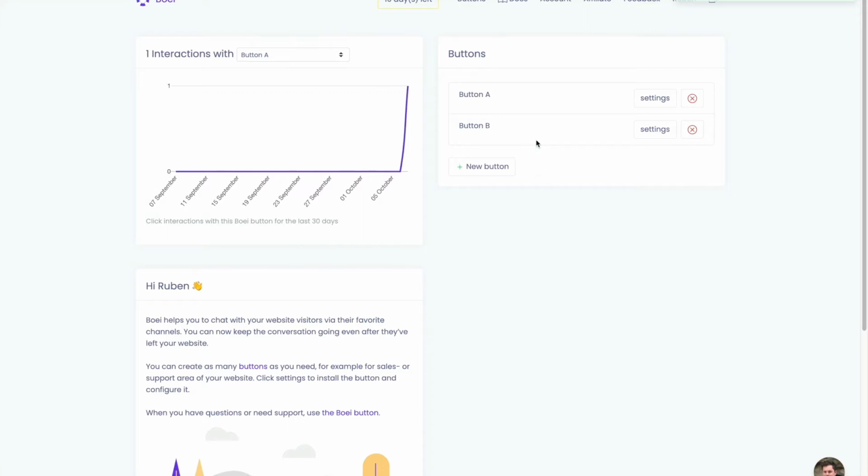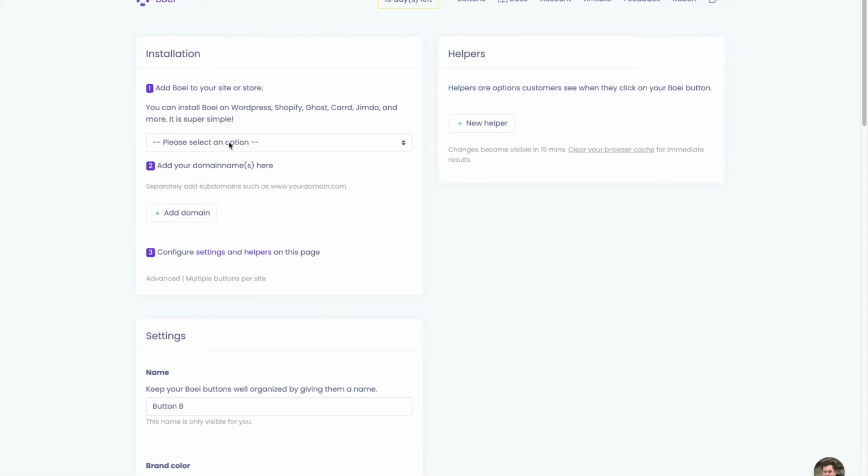Alright, the button has been created and we can go to the settings. This is the page of the settings of your button. On the left you find the installation. First off, we need to install the button on your website.